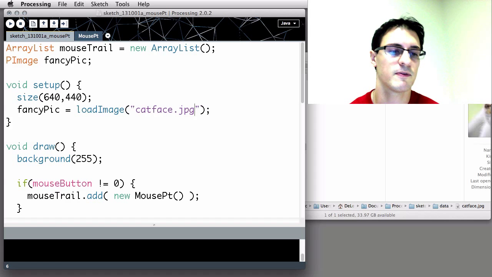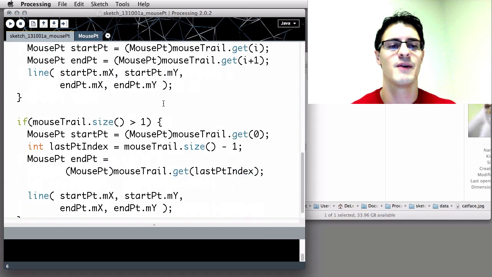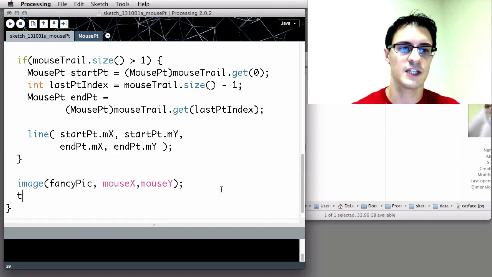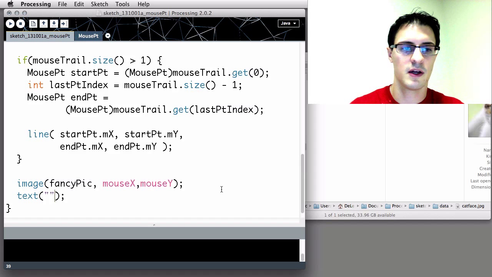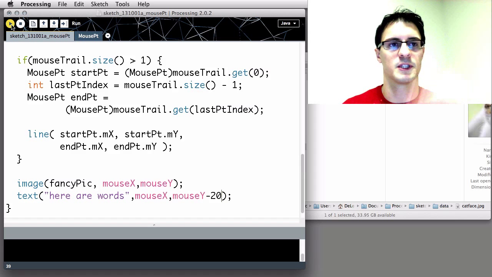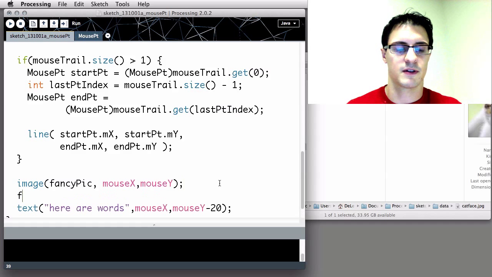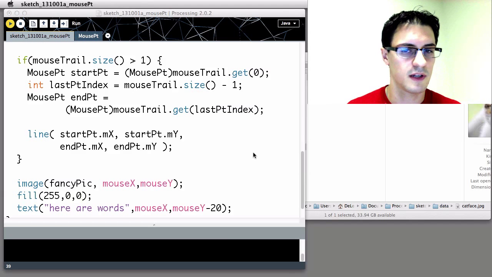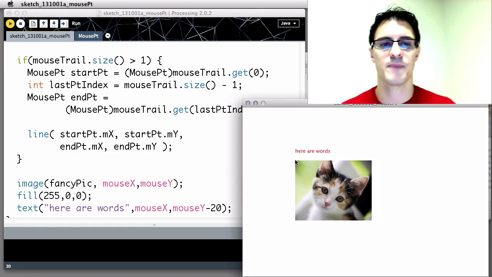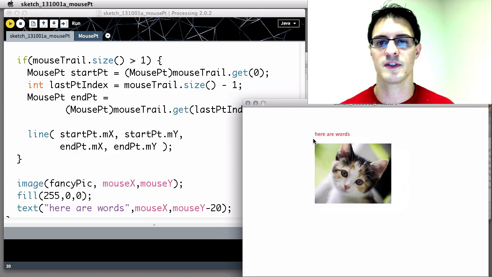Lastly, let's show how to set up a font, because that's really going to help your application look a little less ugly. Because by default, when we put text on the screen, let's put text on the screen where our mouse is too. Here are words, mouse X, mouse Y. I'm going to do mouse Y minus 20 just to give it some space above the cat. Oh, let me make sure I set this to something visible. I think fill is what text wants for the color. There it is. Yep. So this set it to a full red, 255, 0 green, 0 blue. So now the text is visible. Here are words.